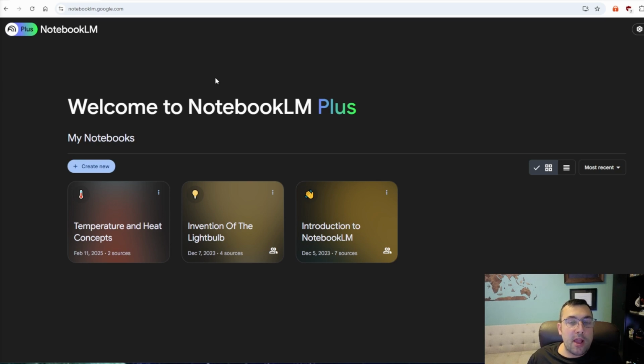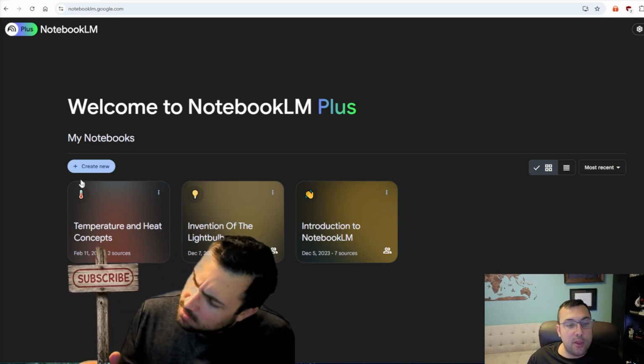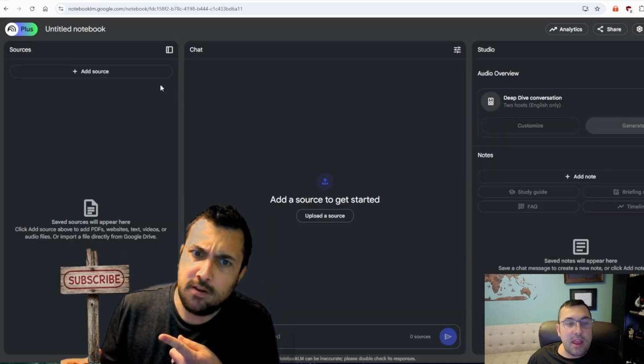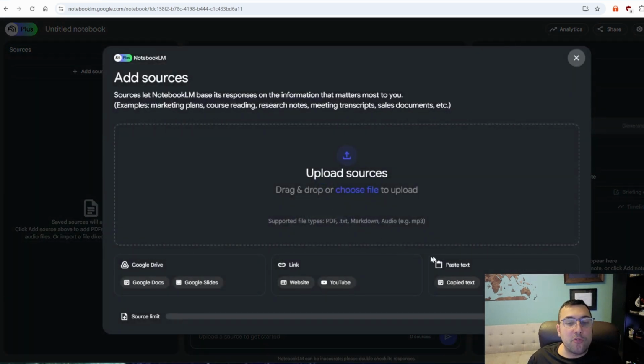Just go to notebooklm.google.com, and from here, there are notebooks that you can create. So we are going to create a new one here, and you can see on the left, we have sources, in the center, we have a chat, and on the right, we have a studio. So we are going to add some sources here, and there are a number of things we can add.